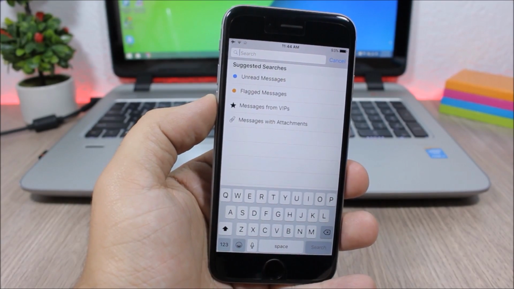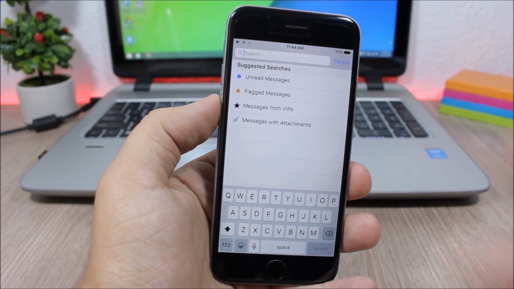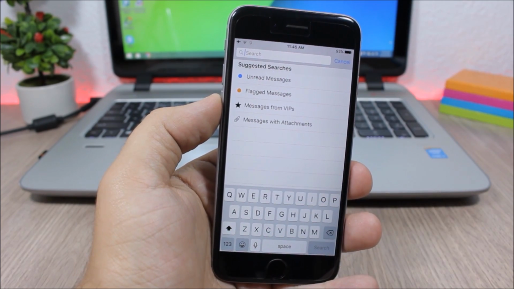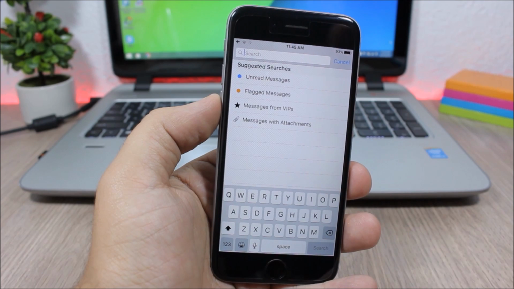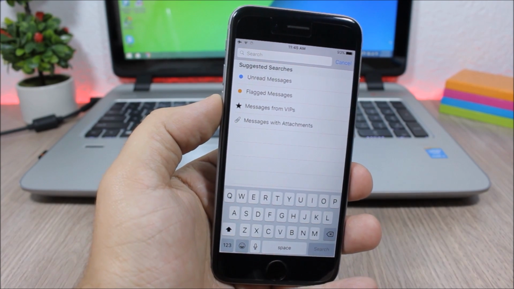The Mail app on iOS 10 makes it easier for you to search for emails by suggesting you a few searches. So when you tap the search button on the Mail app, it will show you some suggested searches and you can go ahead and do a quick search directly from here without even typing anything.